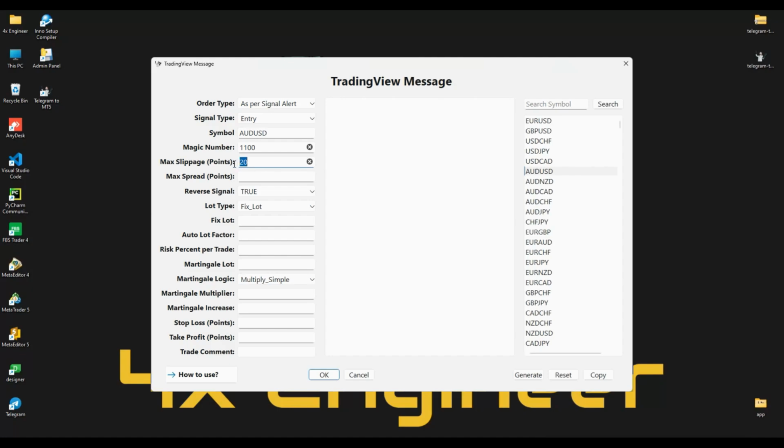Then if you want, you can also set the maximum spread. If the spread is more than this, your trade will not open. This value is also given in points, so if you want to input the maximum spread, you can do it in points. If you don't write anything in this input field, the spread will not work.